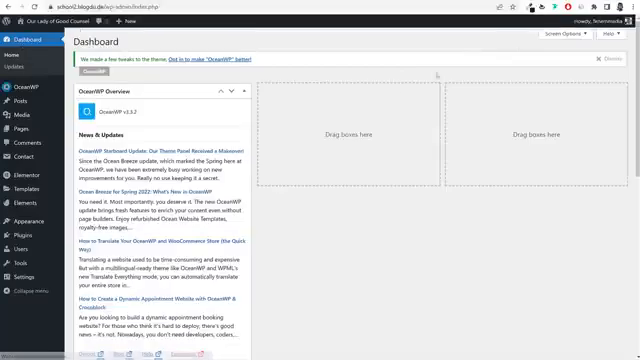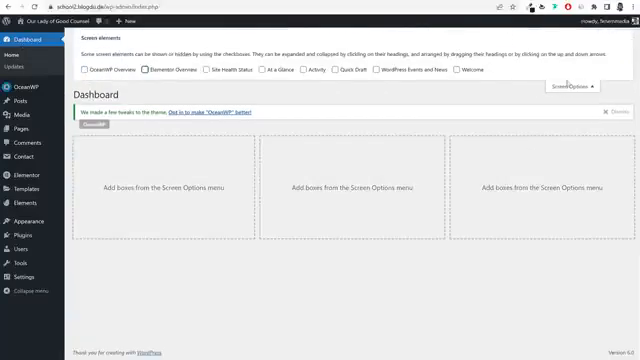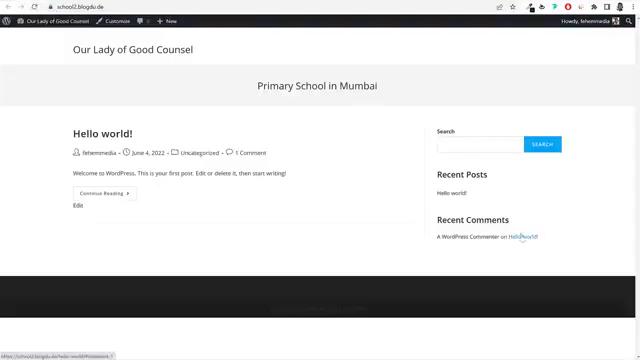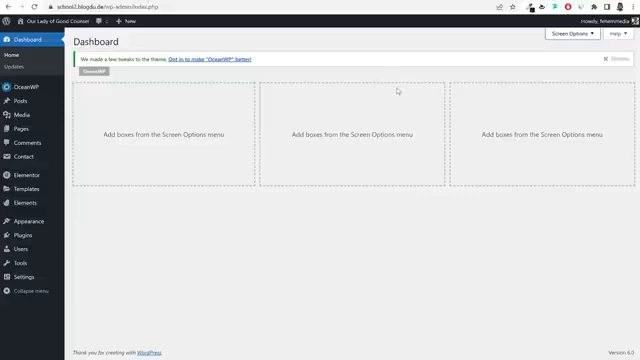Now, in fact, let's first do one thing. Let's get rid of these widgets as well. Come back to your website, and if you refresh it, now as you can see, your website design has changed again because we have installed a new theme.